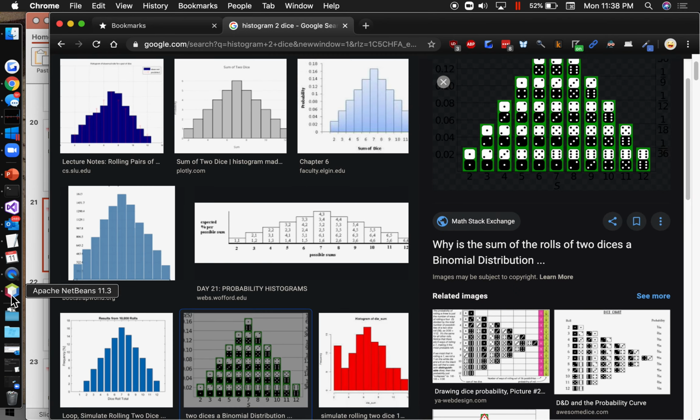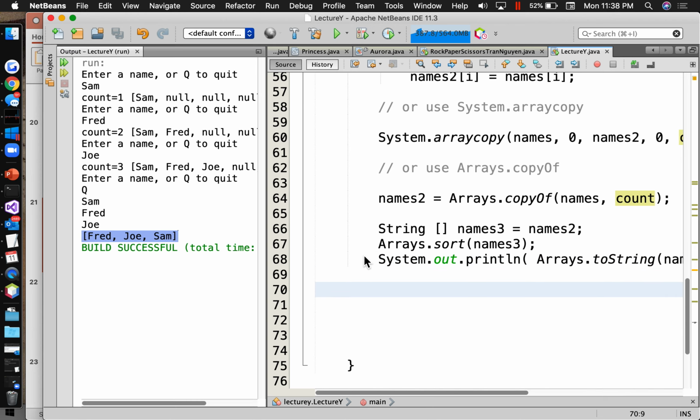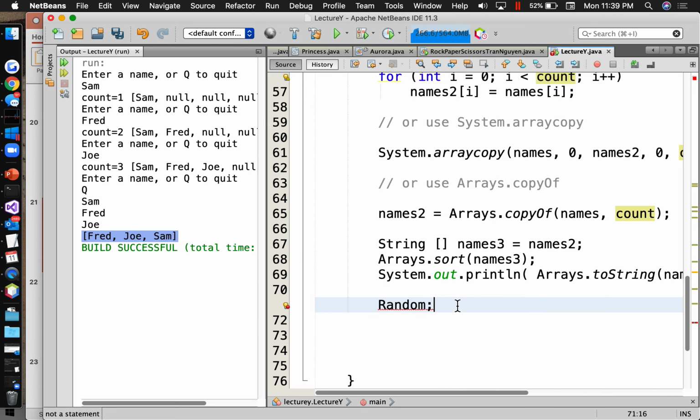So let's make an array that'll hold our histogram data, and then make a random number generator. And then we'll just roll dice like, I don't know, 100,000 times or 1,000,000 times or something. We'll count how many times each one is rolled. So we're definitely going to need the Random class. So add import for java.util.Random. So Random rnd is equal to new Random, right?